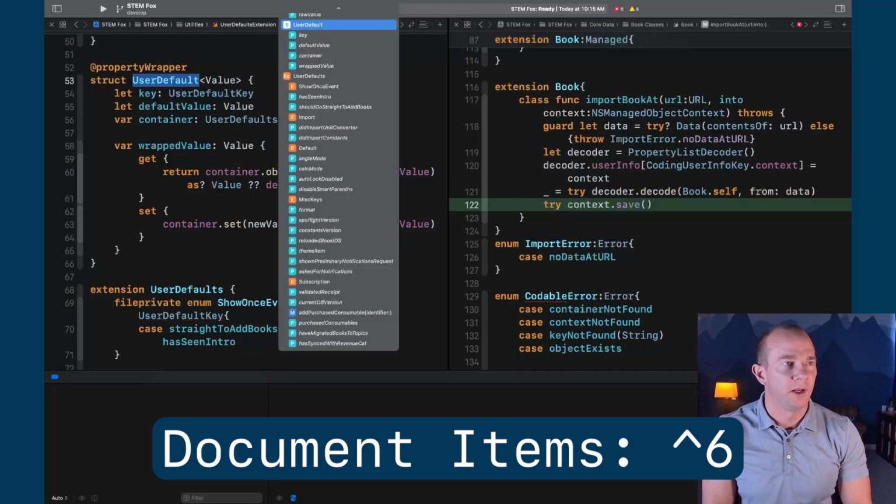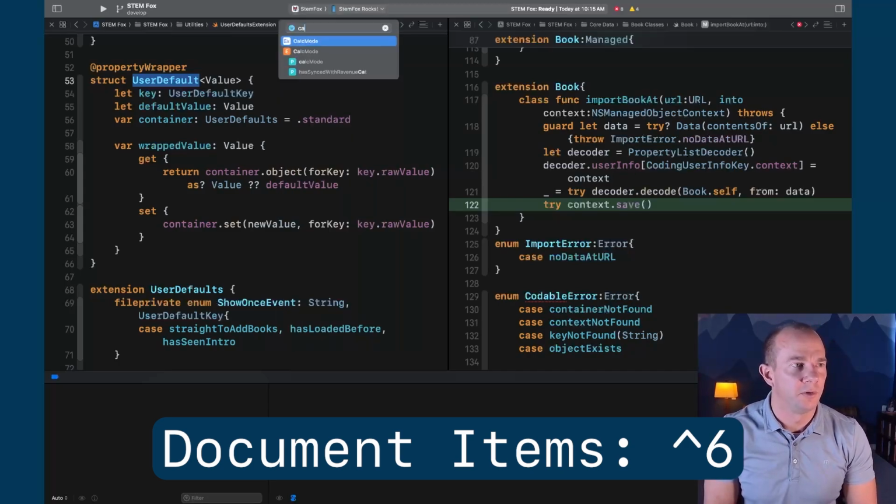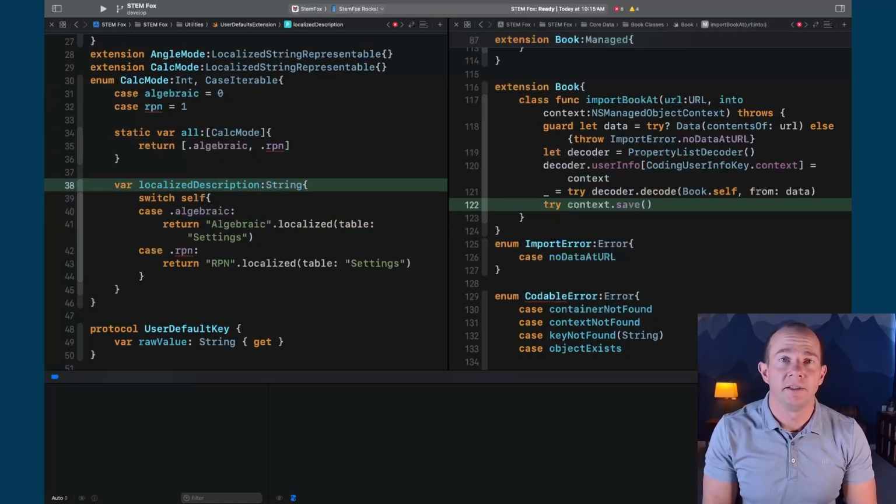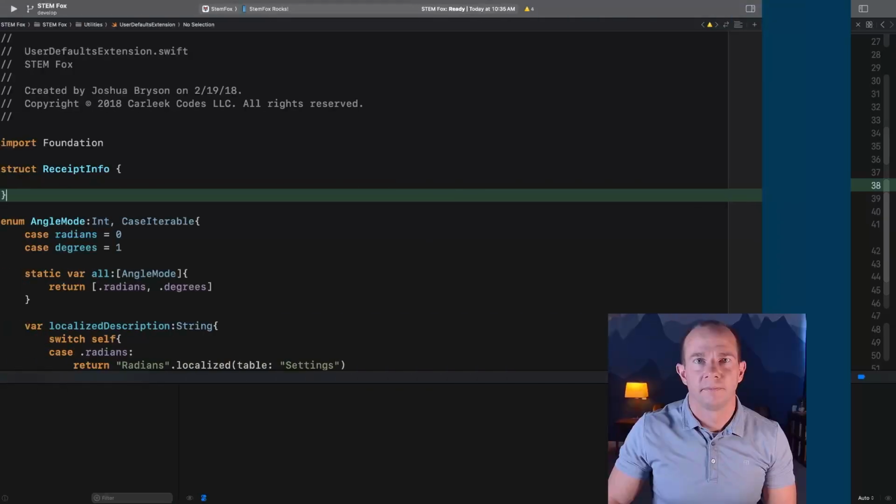So if I wanted to go somewhere else, let's go back up and I wanted to go to calculate. Okay, here's my calculator mode. I want to go to this enum. Okay. And now I can start navigating through here and edit and do what I need to do, all without leaving the keyboard. It's fantastic.